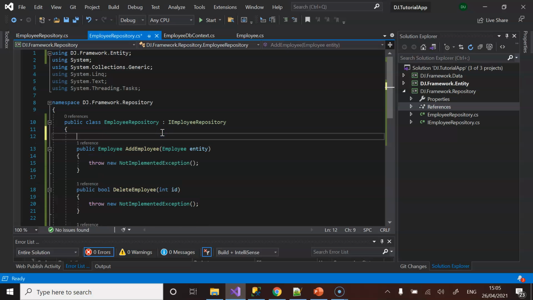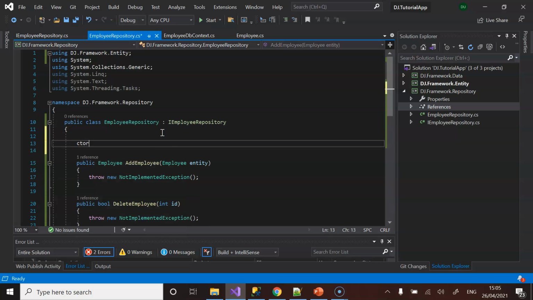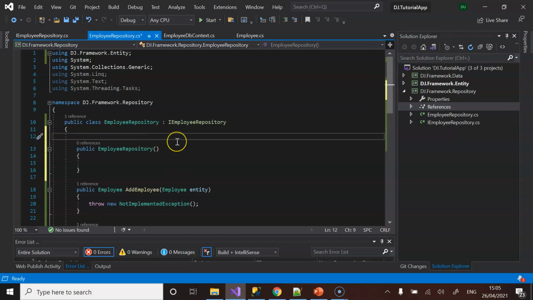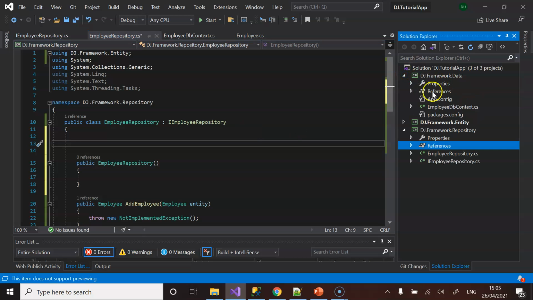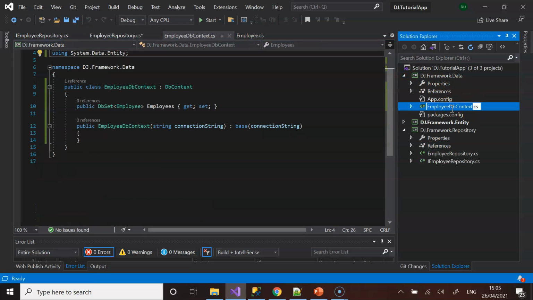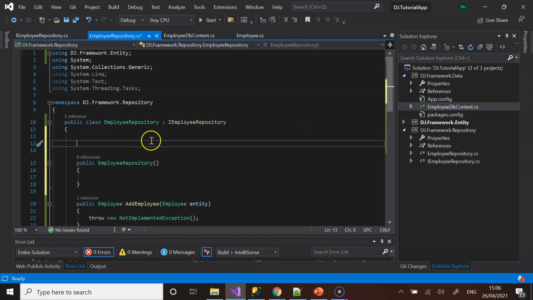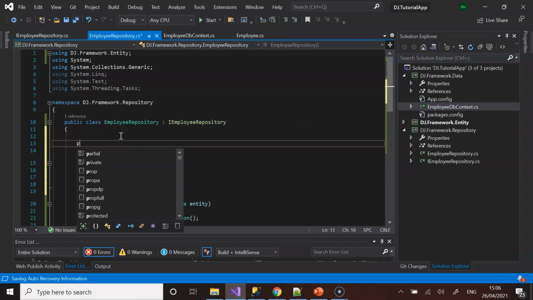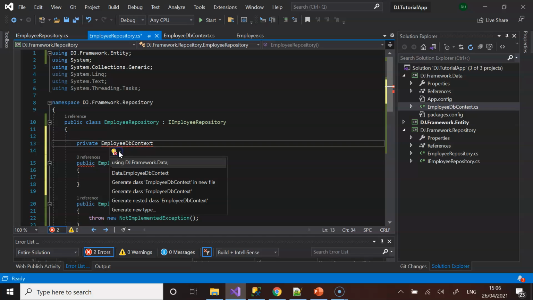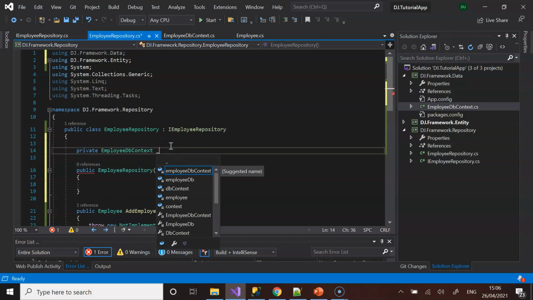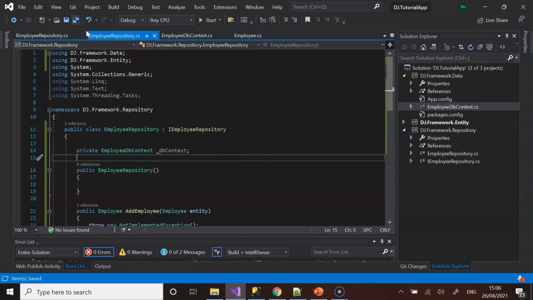Now I'm going to create a very simple constructor right here, and I will add the employee DB context class as a reference, which we've got here. I will do that by doing private employee DB context, and don't forget to get the using, and I will call this DB context. Great, that saves me a lot of stress.